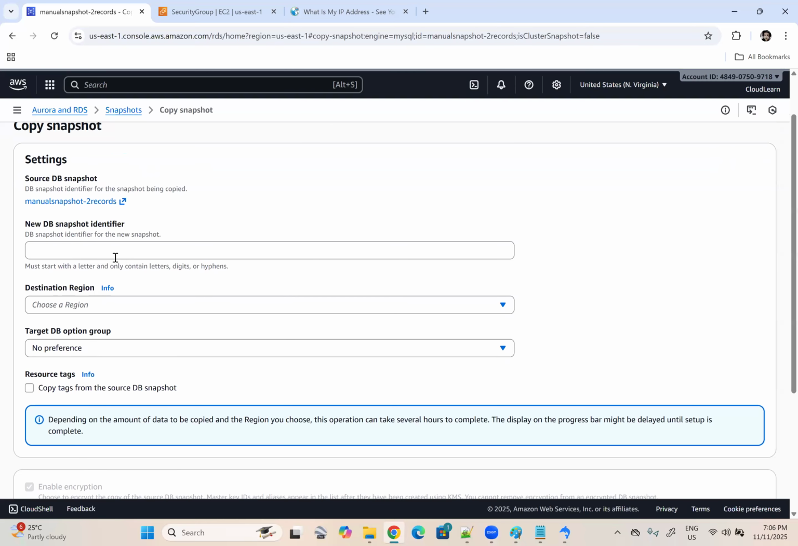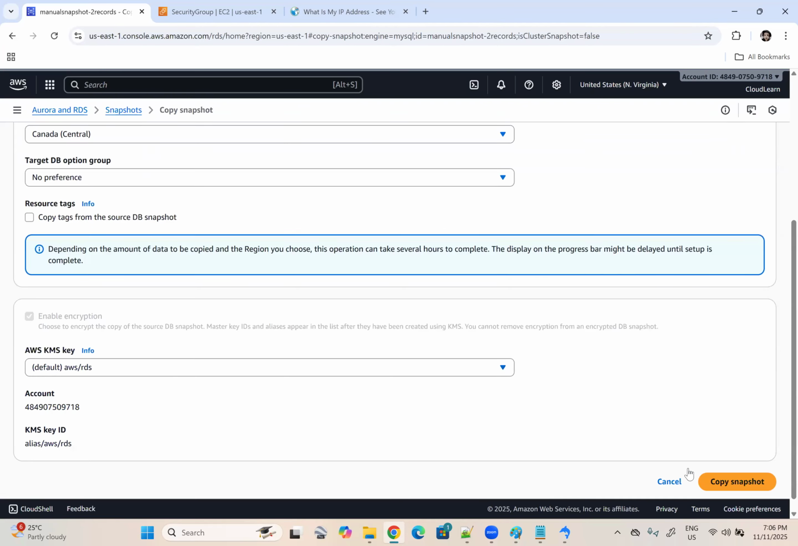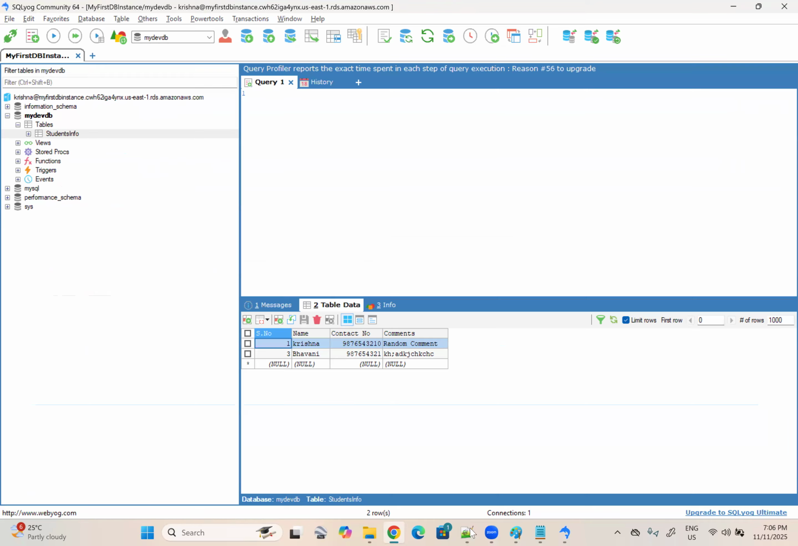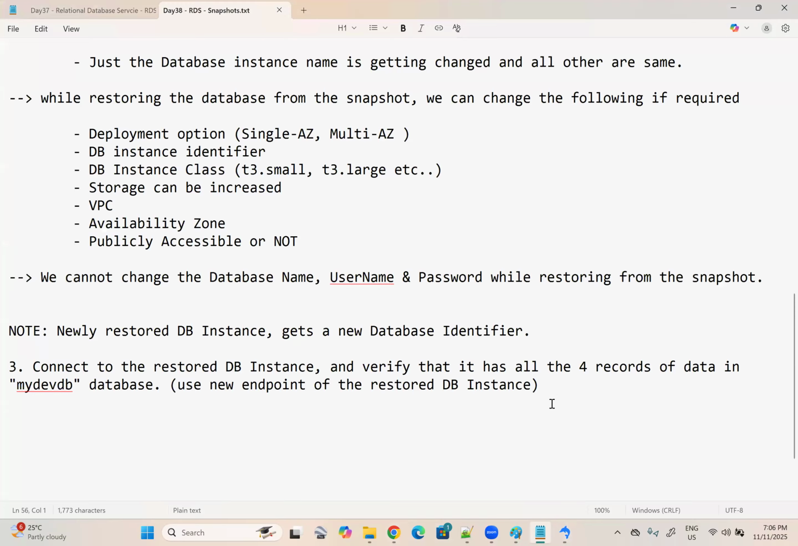New DB snapshot identifier. I will say some name and you can choose a destination region, right? What does that mean? With the help of a copy snapshot, we can copy the snapshots. Important points about snapshots.